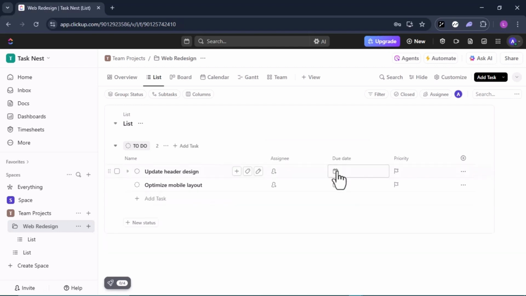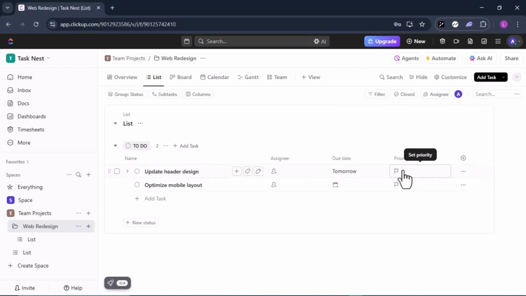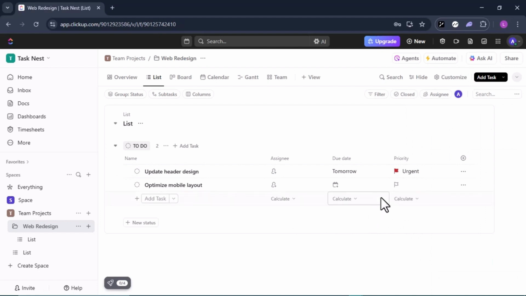Then just by the side here, you can also add a due date. Let's assume it's due tomorrow. You can simply add it. And then down here, you've also got a priority feature. You can label it as urgent, high, normal, or low. So let's go with urgent. Then if you'd like to customize it, you can even add another column of your choice. So that's how it works. You can create as many tasks as you want to and then just edit it.